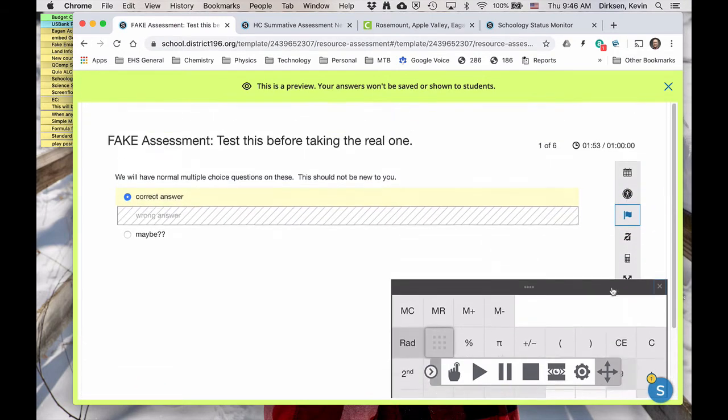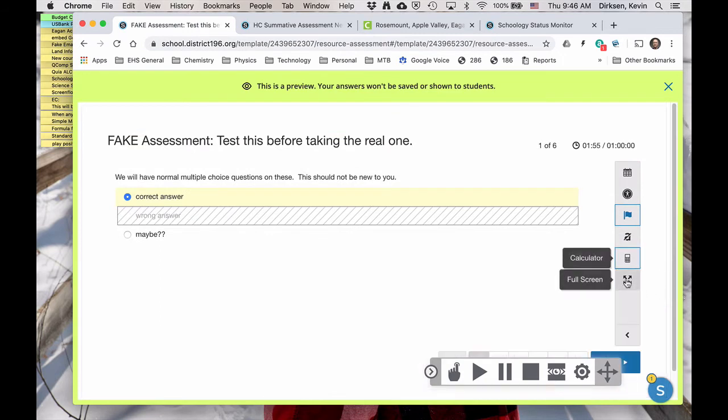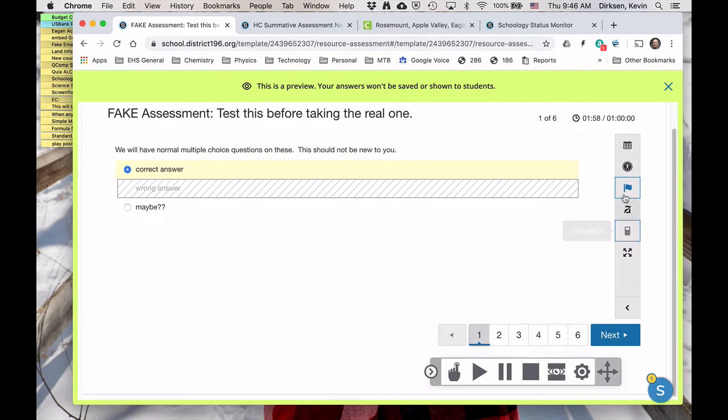And it's just a basic scientific calculator for you to work with, okay? And of course, you can go to full screen too. Now, these are the tools I've set up. There are some additional ones, but they were not ones that I felt we needed for our quizzes and tests.